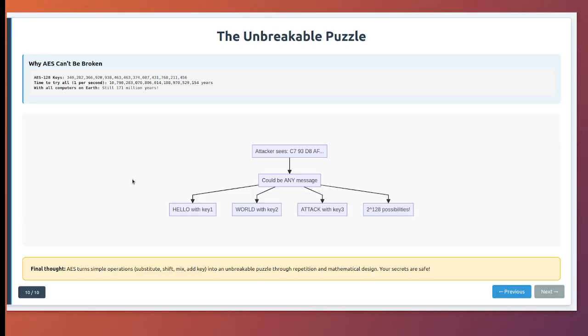But it gets worse for attackers. Even if they guess part of the key, the way AES mixes everything together means they can't work on pieces independently. Remember our rounds? Each bit affects every other bit by the end. There's no shortcut, no pattern to exploit. The example on the slide shows this visually. One tiny change in the key produces a completely different result.